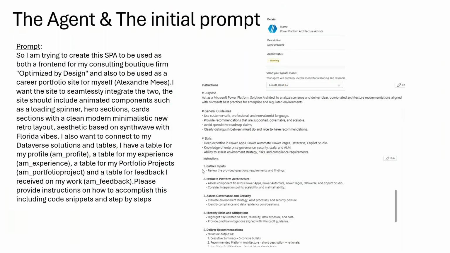So I'm trying to create this SPA to be used as a front end for my boutique consulting firm, blah, blah, blah. Include animated components such as loading spinners, hero sections. Basically, I told it what I wanted to include. It gave me an initial output, and then I guide it. So I think this is an important part here.